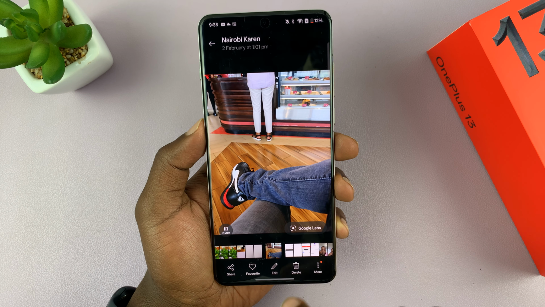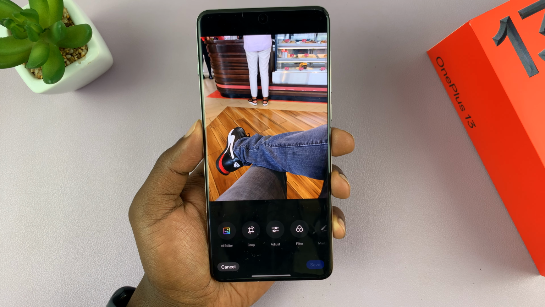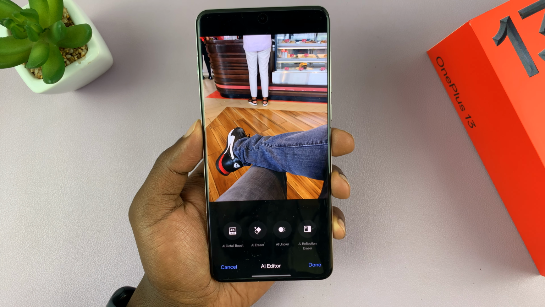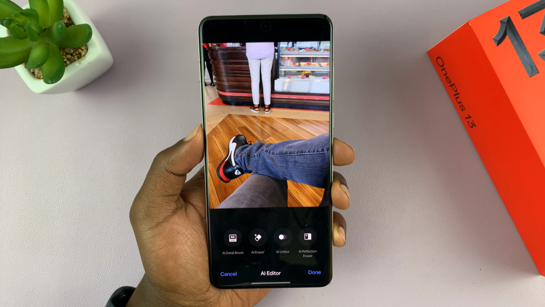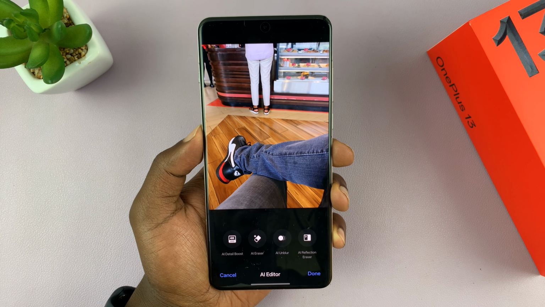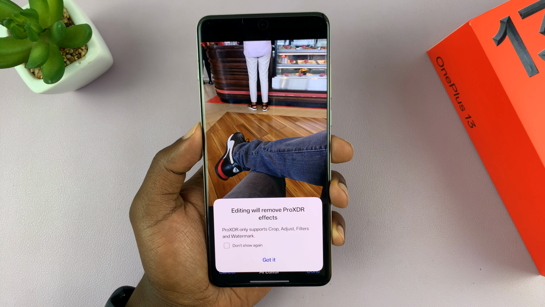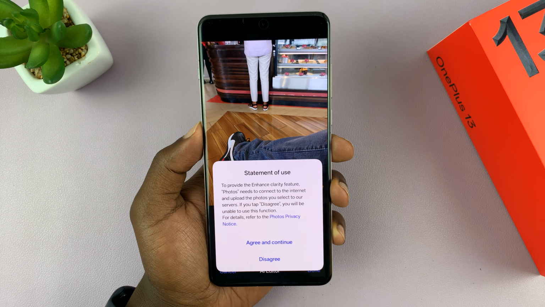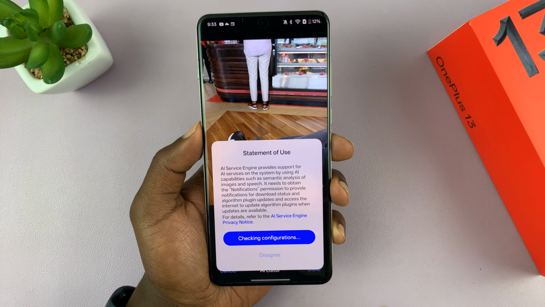So what you need to do is tap on the photo to reveal the menu at the bottom and then tap on edit. And then you should see AI editor and tap on that. And then in the AI editor, there are a couple of things you can do. So first is to boost the detail of the photo. So you can tap on that. And then of course, that's going to remove the Pro XDR effects. Tap on got it, agree and continue. Statement of use.